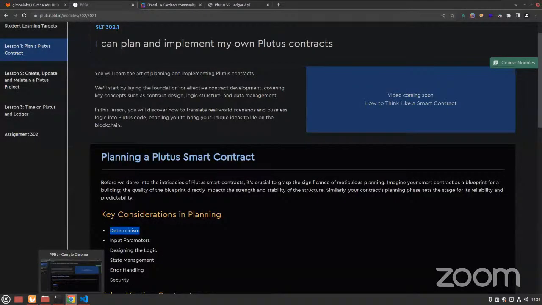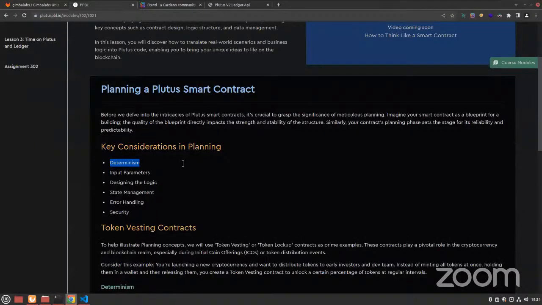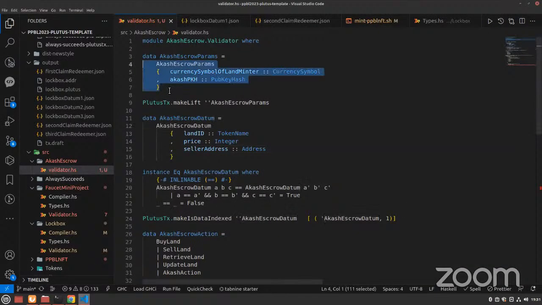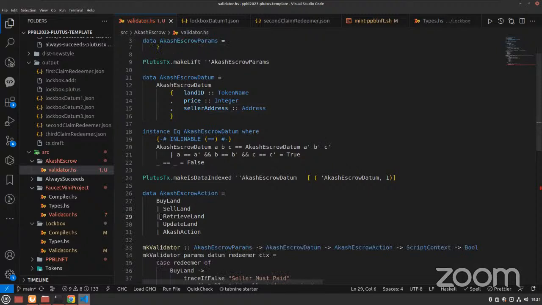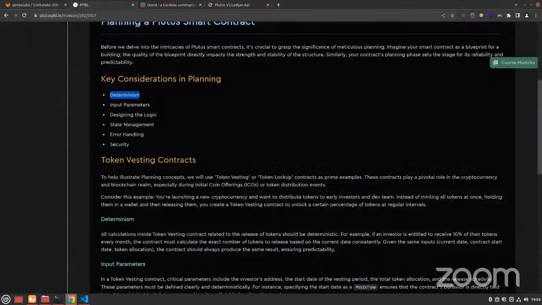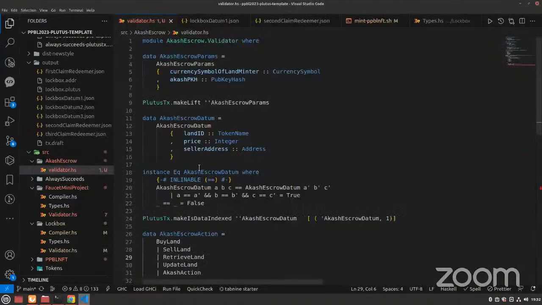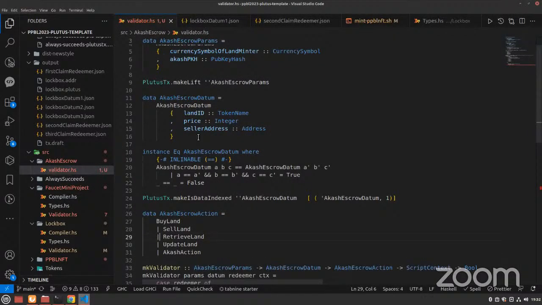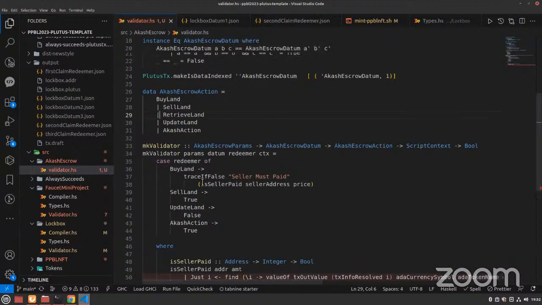We were unsure about input parameters, so we just defined what the input would be. For example, the datum would be this, the contract parameter would be this, the action which will trigger different behavior of the smart contract would be this. So this is the input parameter. And designing the logic, based on the information we got, we were designing this logic. So if it is the buy land action, we were just making sure the seller gets paid. Sure, we can design other logic, but at the high level you need to have this action in your mind. If not, you can add it, no problem, but you need to have that.